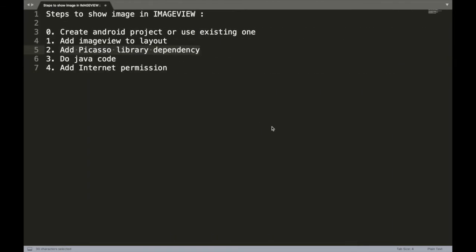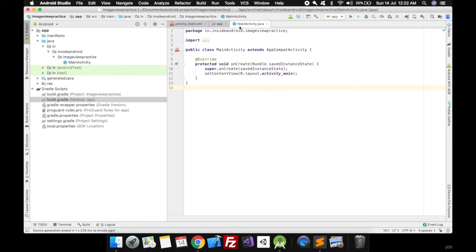So I have created the project, I have added ImageView to layout, I have added the Picasso library to our app. Now I can use Picasso in my project. Now what we have to do is we have to do the Java code. So to do the Java code, I'll go to my MainActivity file.